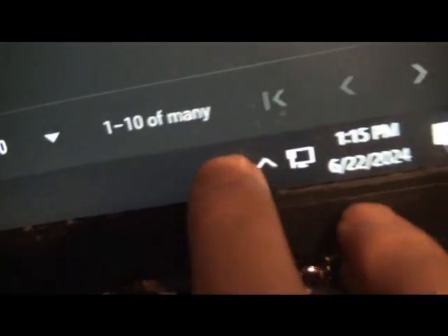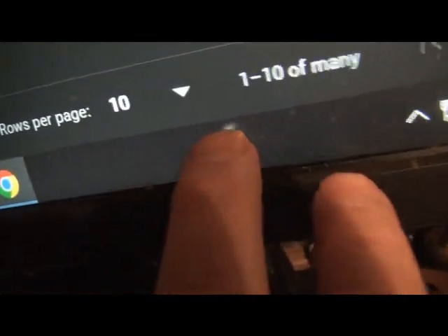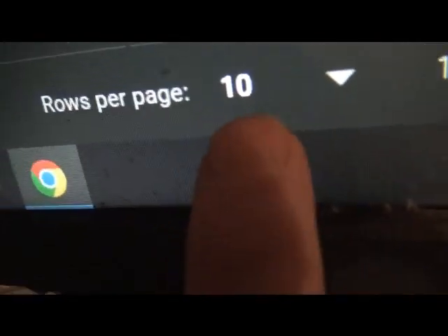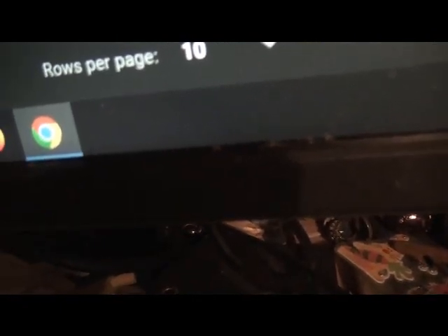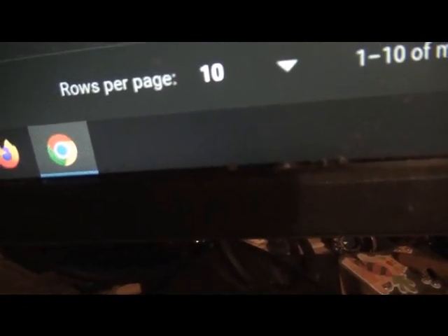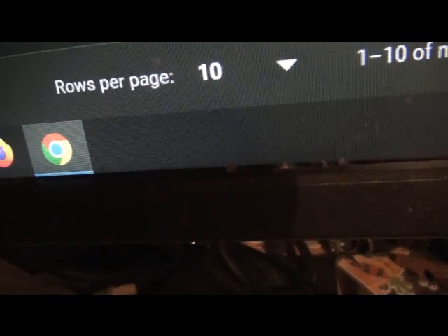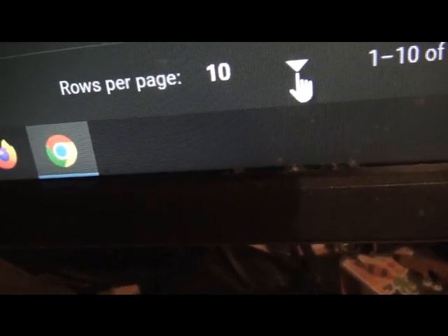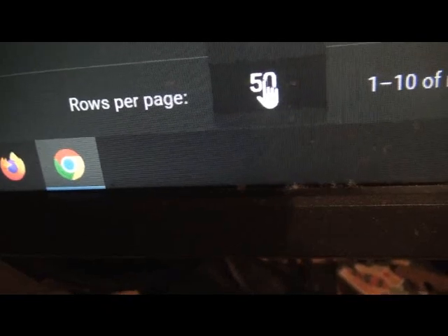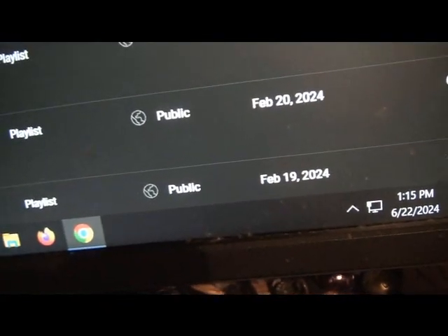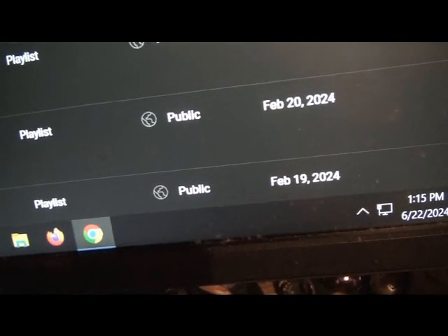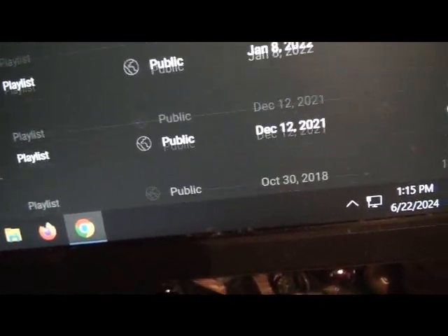playlists. Where am I? Okay, you go to the bottom of this playlist page. You have a choice of looking at 10, 30, or 50. We're going to go to the max of 50. Now, I don't think there is a limit as to how many playlists you have, and I don't think they have a limit to how many videos you can put into a playlist.